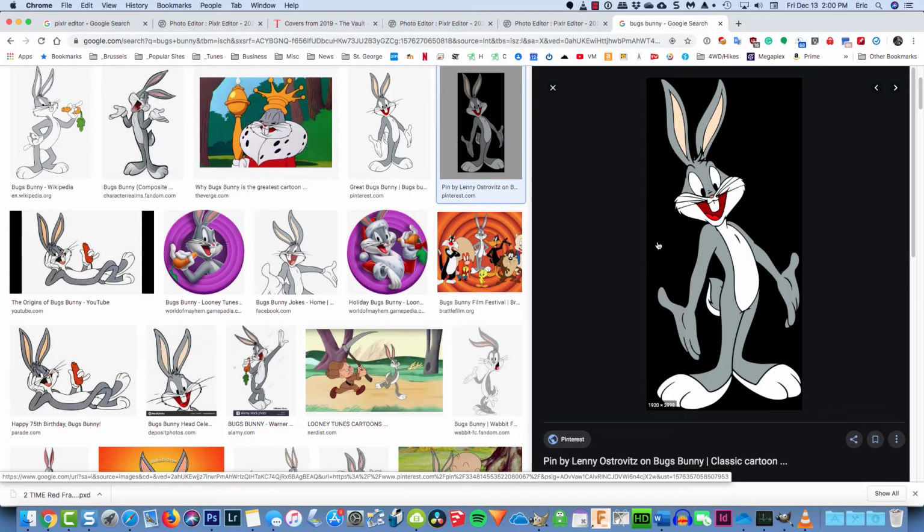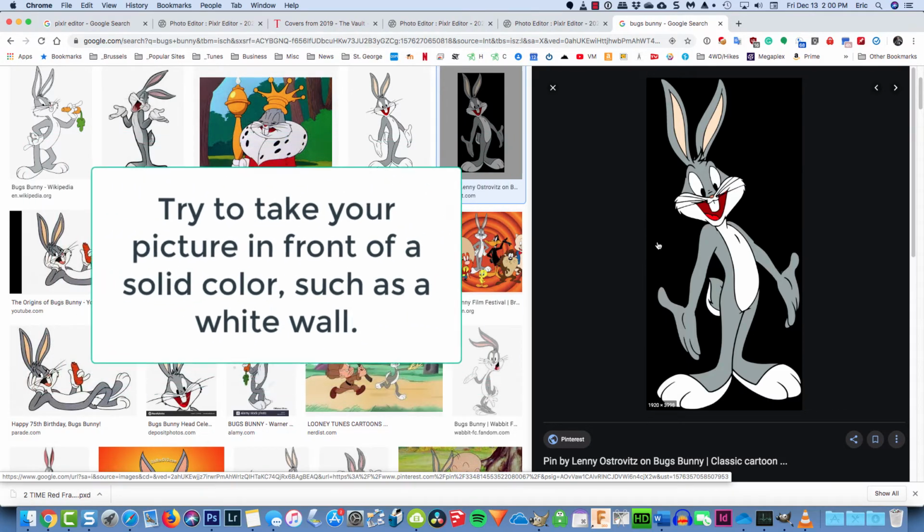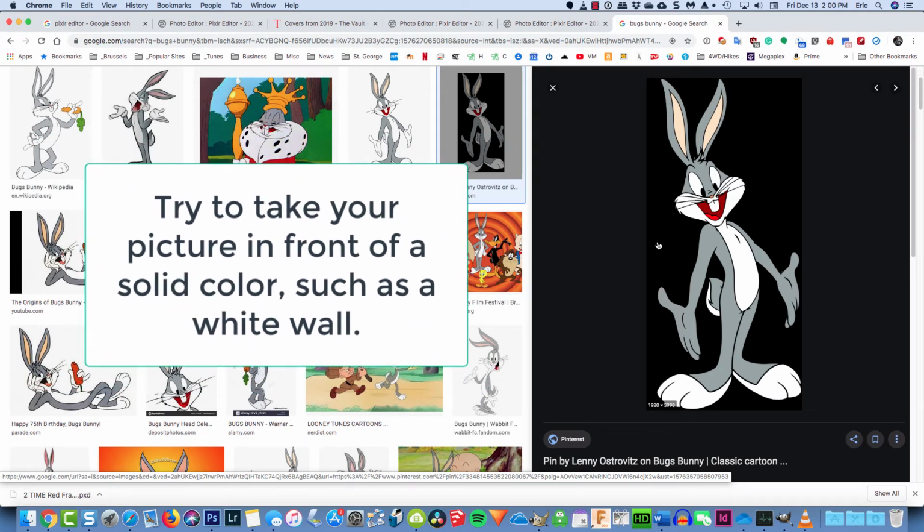So if you take your own picture, make sure that you take it in front of a contrasting solid color. That's going to make the work that we're going to be doing here in a moment a whole bunch easier. If you take the picture yourself in front of a busy background, it's going to be difficult to isolate just you so that you can put it on the cover.